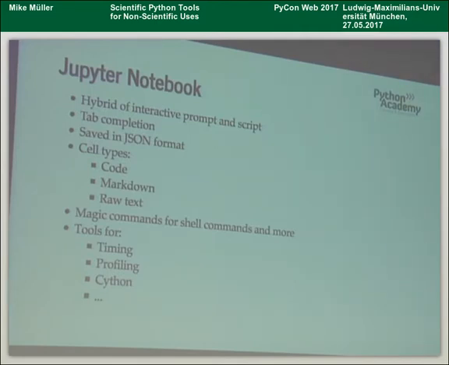And then you have cells. We will look at a cell in a minute. And you have typically code cells, markdown cells, or raw text cells. And you have a lot of things like magic commands. So it goes way beyond Python. It gives you a lot of other tools, for instance, for timing how long things take, for profiling. You can have cells in other languages, and you can have HTML cells, you can have LaTeX cells. You can have a lot of things.